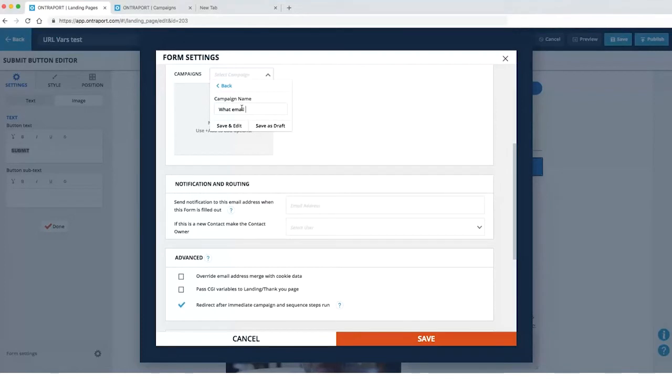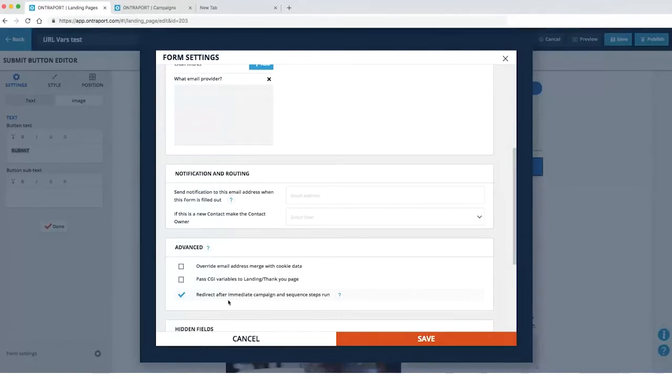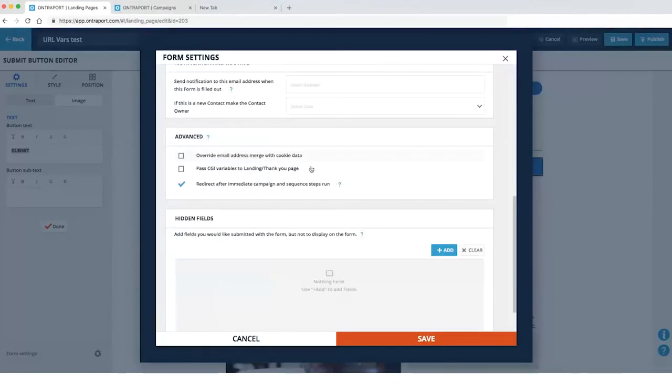What email provider? Save as draft. Okay, and then I would redirect immediate campaign. I would pause this until the immediate step. So it's not going to wait for 15 minutes or 30 minutes or 6 days if you put a wait in there. But anything that fires immediately will run through before we drop this person onto the thank you page. It only takes a second or so.